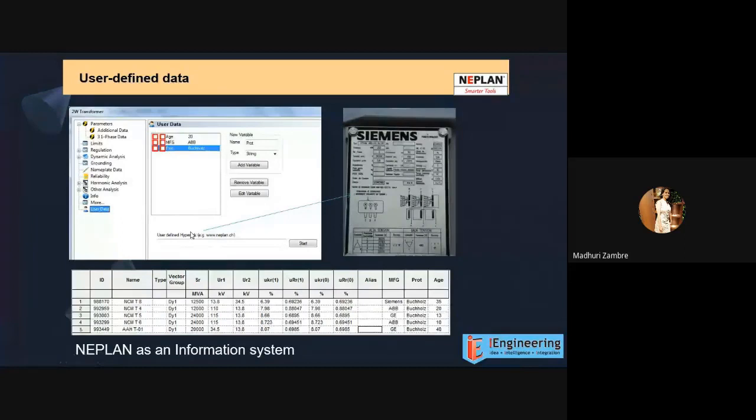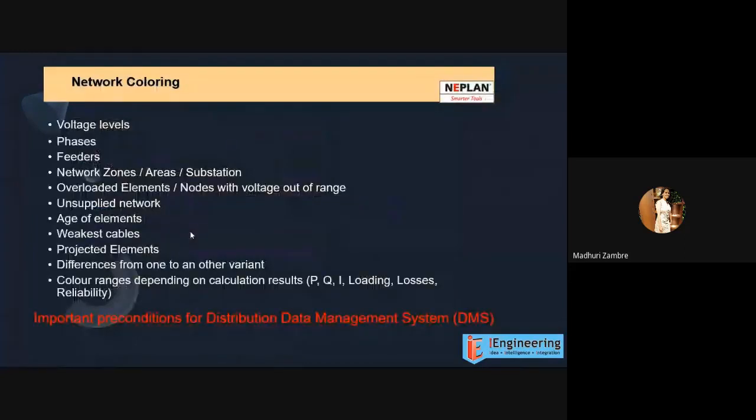Then the network coloring, as I said earlier. For the network coloring, all the voltage levels, phases, feeders, overloaded elements, nodes with the voltage, then supplied network. For everything, we can color the network with different colors, whatever the color ranges may be, which depends on the calculation results. So like a calculation for the power system studies, we are considering over there.